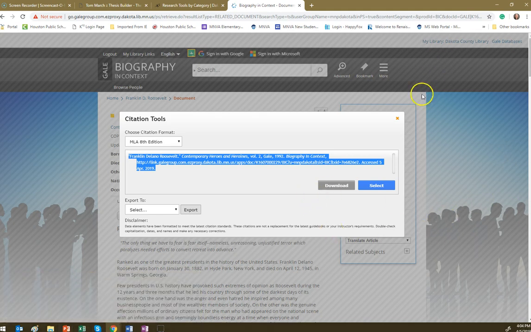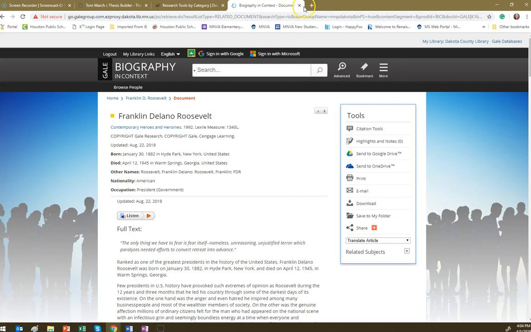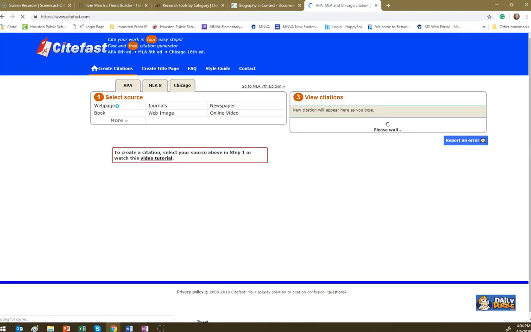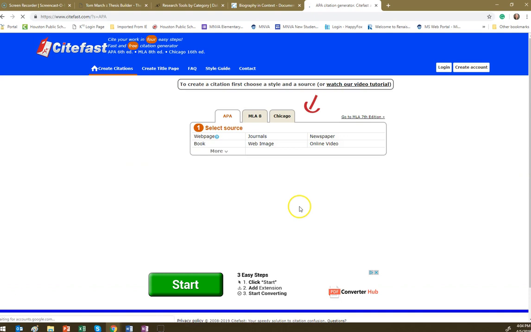Now, the other thing you can do, I'm just going to X out here, is you can use a citation generator. And the citation generator that I like to use is citefast.com. And when you first go into citefast.com, it pops up and gives you information for APA formatted citations. Well, that's not what I want. I want MLA citations. And then I have the option: I can have a web page, I can have a book, I can have journals.